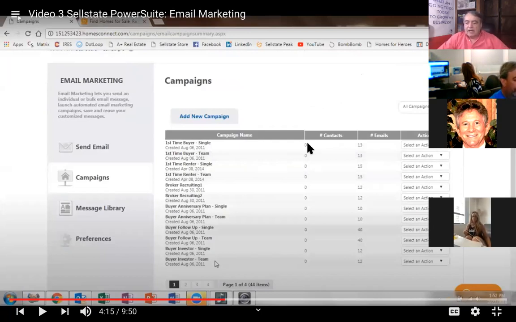Because once they're there, now you've got 44 different campaigns, and some of them have 40 emails inside the one campaign. These are all pre-written. They all have variable stuff in there. So the client's name, you could send it out to 20 people and it'll all be dear, whatever their first name is, and all of those things are in there.